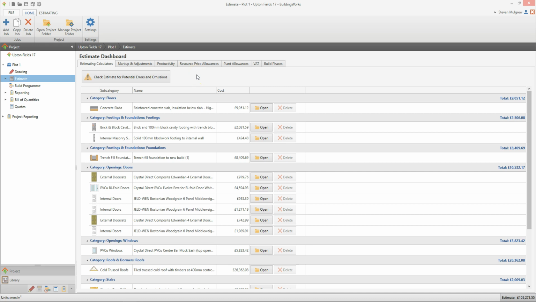Before opening your reports, it's a good idea to navigate to the Build program and set up your Gantt chart. Once you've done that, the task date information will filter through to your reports. Click Reporting on the Project Explorer to navigate to the list of reports.